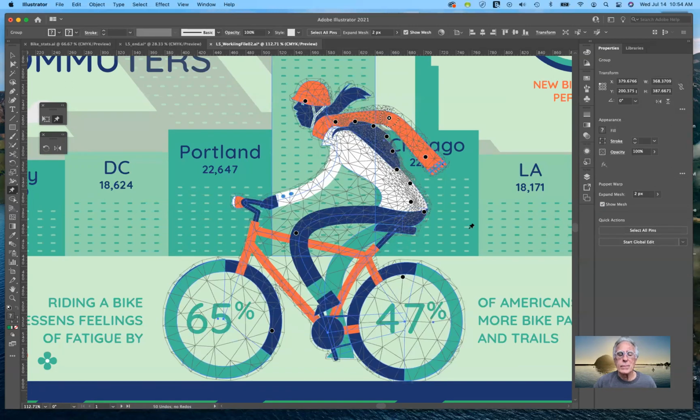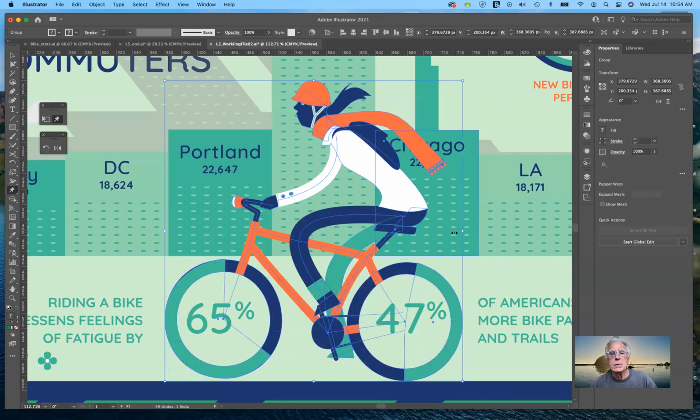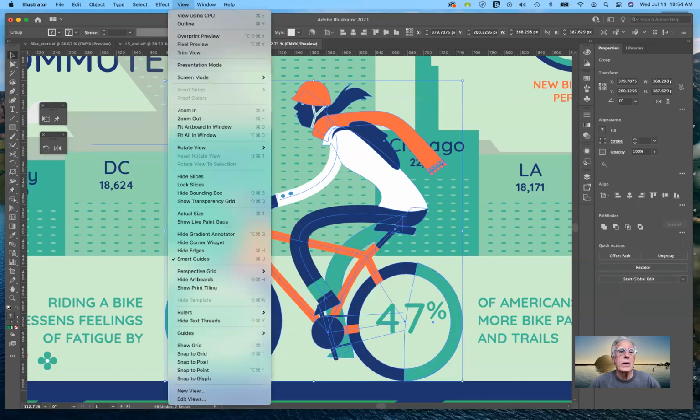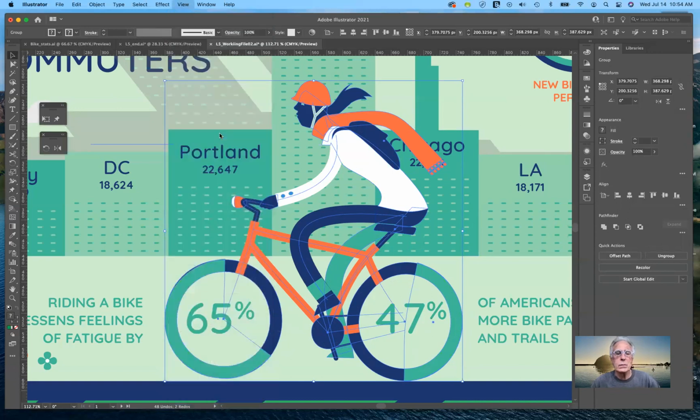Okay. So let's go back. I'll leave that, that's fine. So that's pretty much it for today. Let me go ahead and go to View, and I want to fit all into the window.